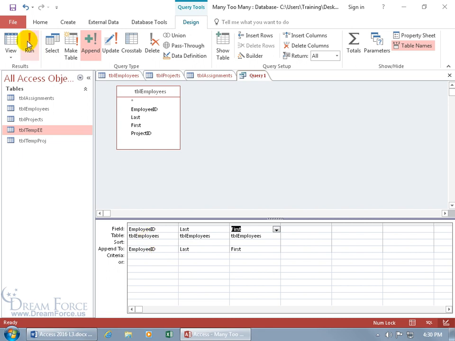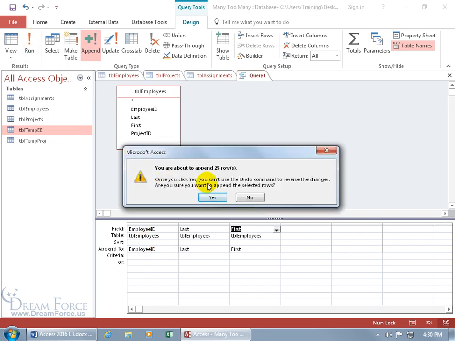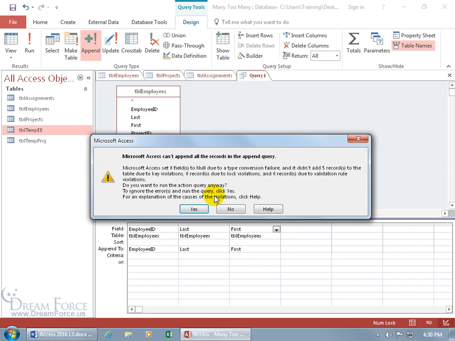And let's come up here, click on the Run button. You're about to append 25 rows. You okay? Yes. It says Microsoft can't append all the records. Why? Because there's duplicates. That would be a violation because you have a primary key assigned to the employee ID in the temporary table. Okay? Oh, all right. Yes.